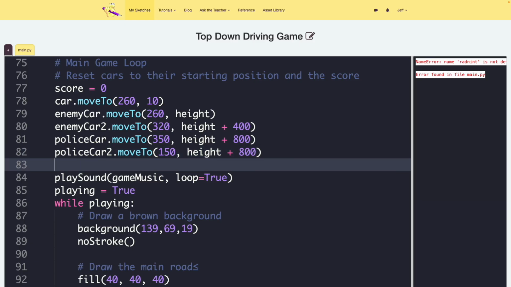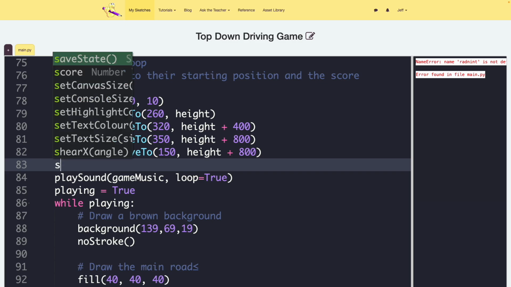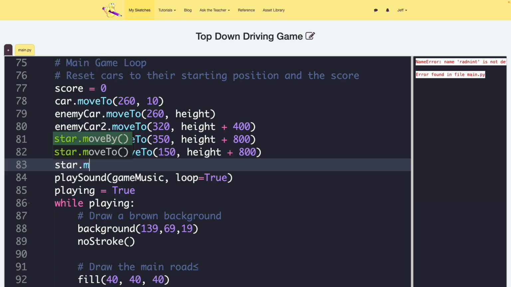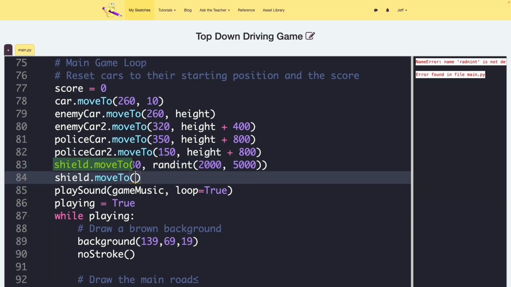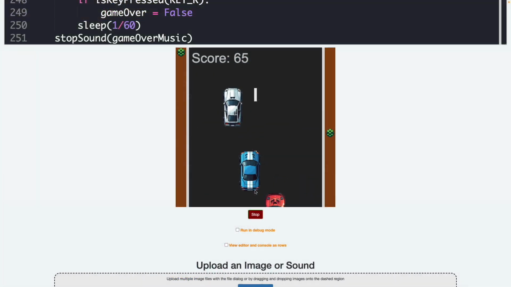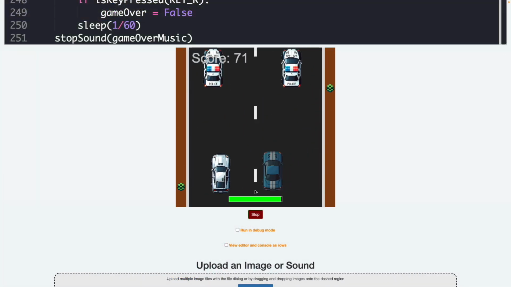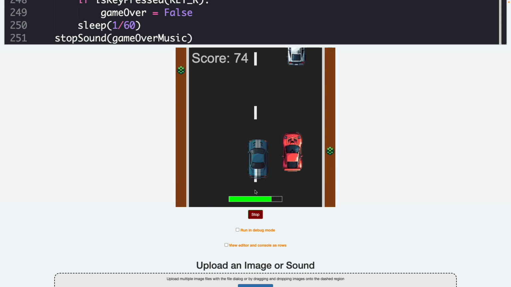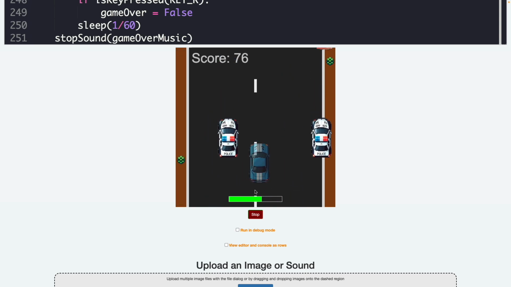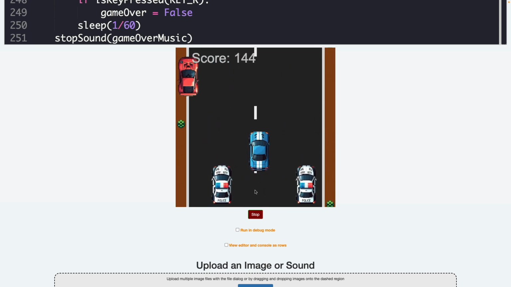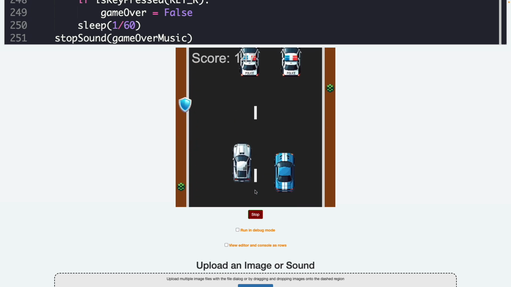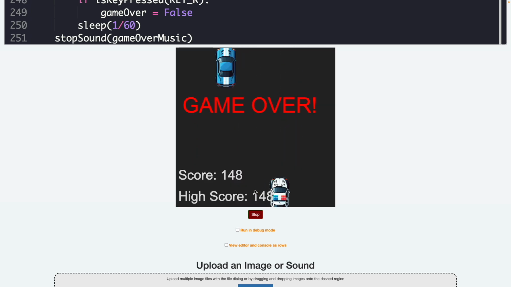And one last thing, when I reset the game, I need to make sure that my star and shield have been reset to their starting positions. Yes. Oh, new high score, 148.